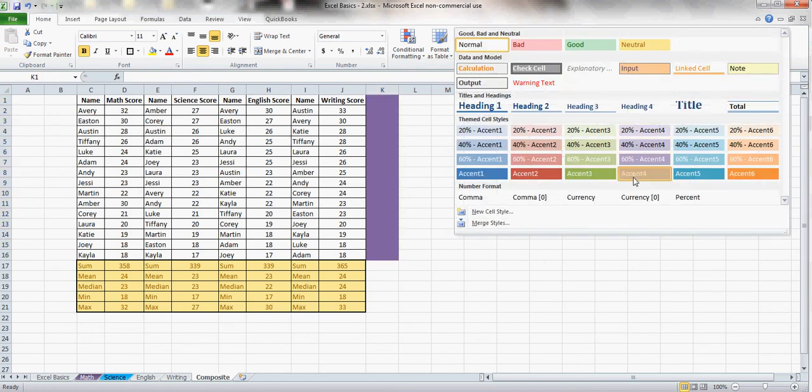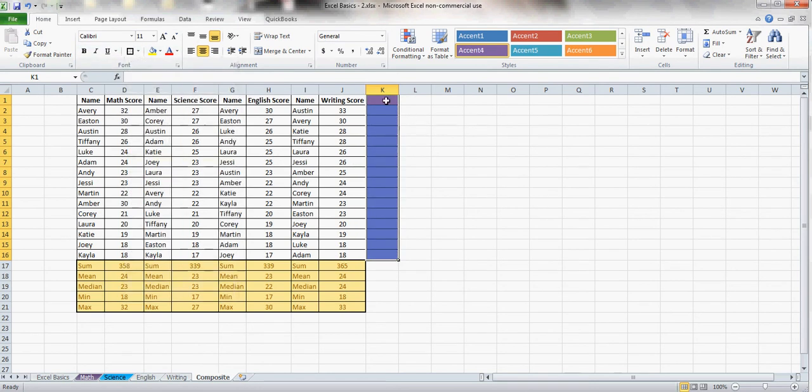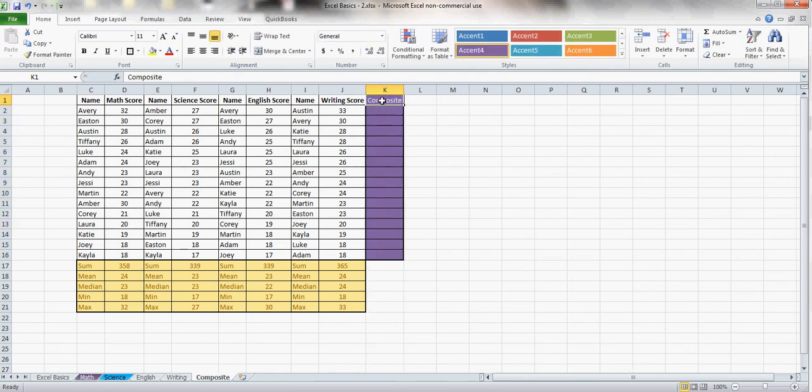We'll say purple. I'm going to put borders around all of it, but I am going to put a bold border around this as well. And now I'm going to click Composite, and I want to do a formula. In order to do a composite, let's say we're going to start out with an equal sign, and let's say we want to add up all the scores and divide it by 4.